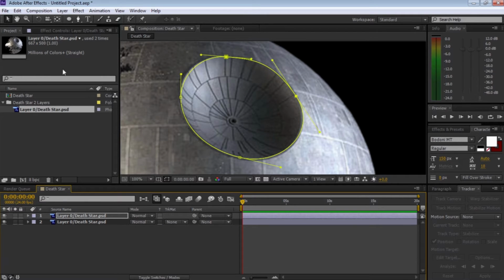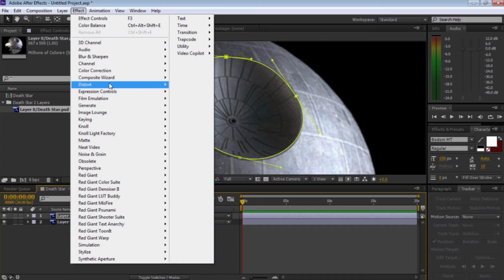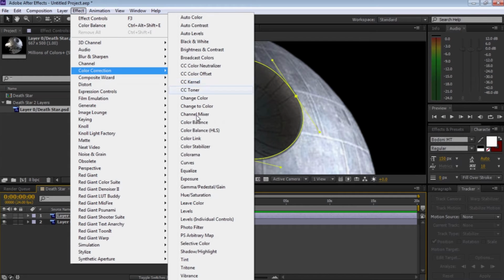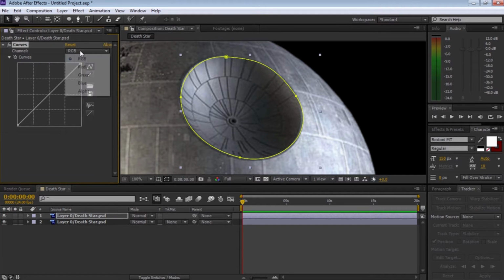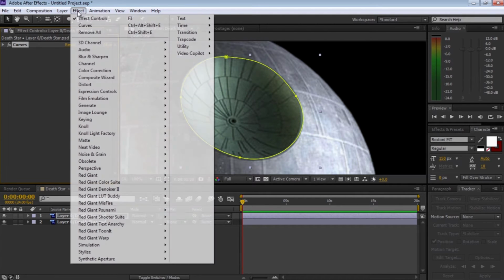Let's go up to Effect, Color Correction, and we're going to go to Curves. We're going to change the channel in the curves now. Let's select green and let's just make a bit of an S. And this is going to bump up the disc, so that way we've got a green gradient, so therefore it looks like the lasers are above it.